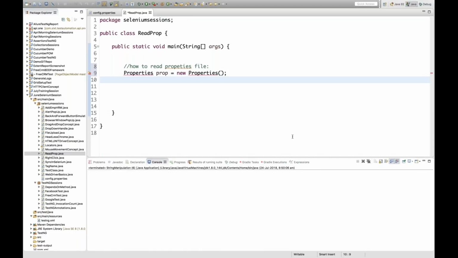Just a minute, guys. Let me close the window. My balcony window, there's a lot of disturbance coming. Yeah, sorry for that.